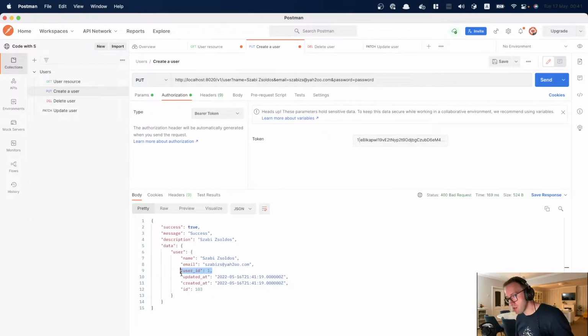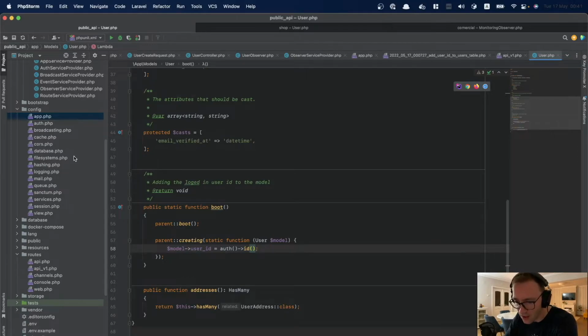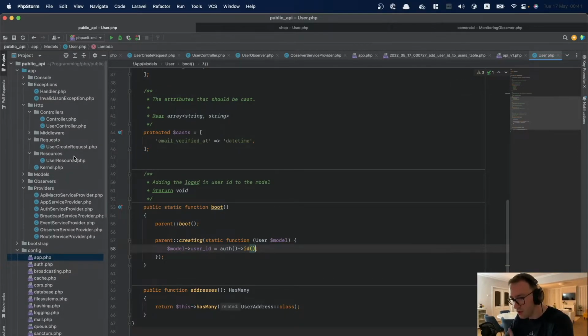Now we have the third option, which sometimes is more elegant because there is an encapsulation of this functionality. We create a new observable file, and for that, first of all, we have to create a new observer service provider. So for this observer to work, we have to create a new service provider which will register the model to the user observer, or for that specific observer. So for this, I've created an observer service provider, and let's see how that looks.